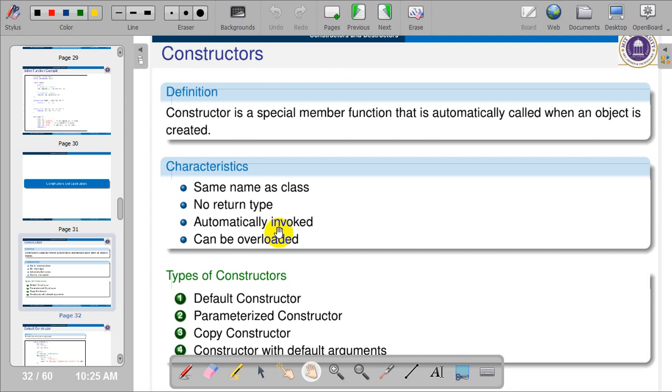So generally, the constructor is declared as a function, and this function can be with parameters or without parameters. Most important thing, it comes with the same name as that of the class. It does not return any value. Another important thing is that it is automatically invoked whenever the object is created. Okay. Most important thing also, it can be also overloaded.